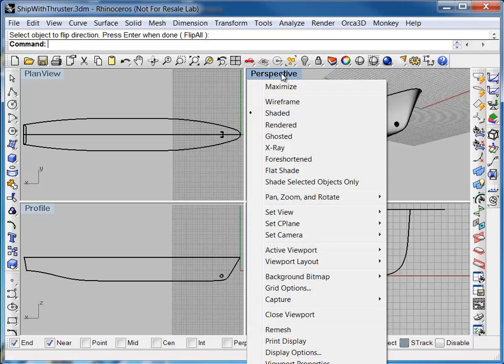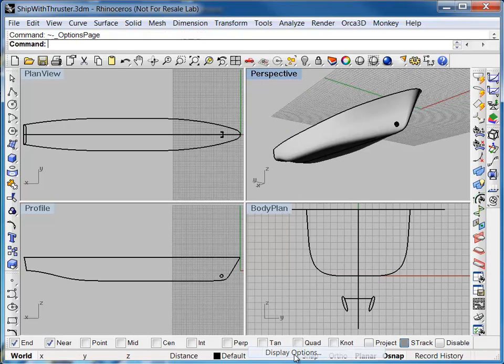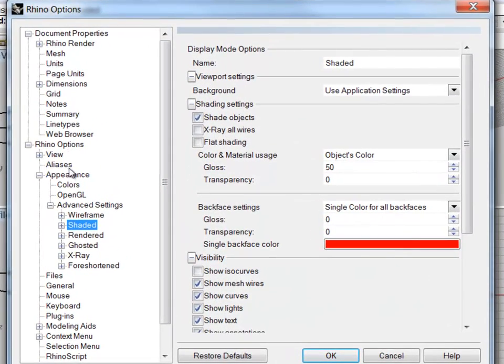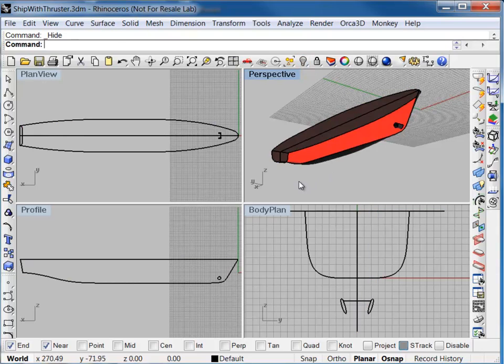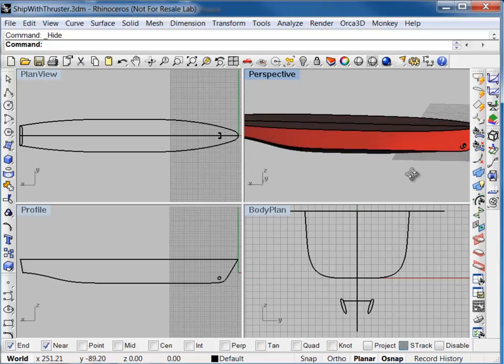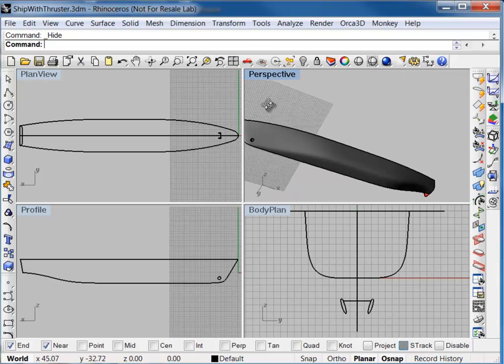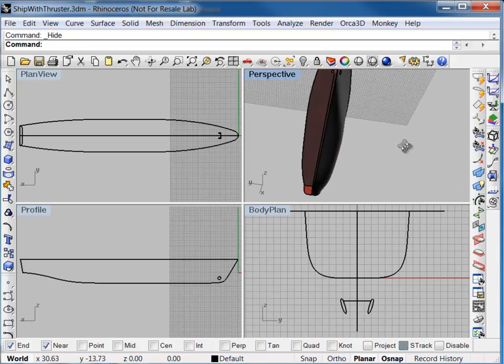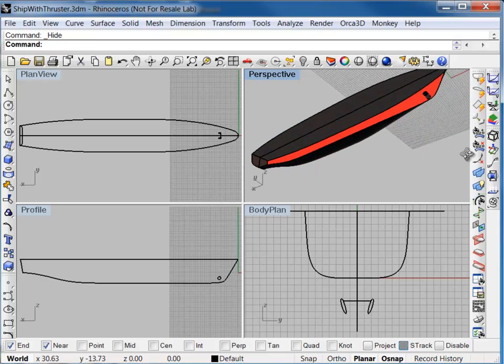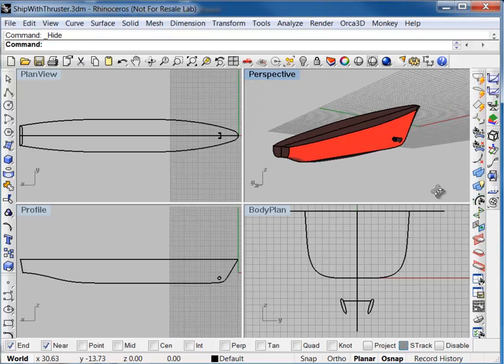If I right-click on any of the viewport titles and go to Display Options, under Rhino Options, Appearance, Advanced Settings, Shaded, I can set my single back face color. So I've set it to red. It's distinctive from the other colors that I'm using in the model. Let's hide this surface for a moment so we can just see the port side of the hull. So we're looking at the underside of the deck, the inside of the transom, and the inside of the port side of the hull. The outside of a surface is shown in whatever color I have on that layer, in this case gray. And the inside is shown in that back face color. So I can very quickly, just glancing at this, tell that my outward normals are correct.